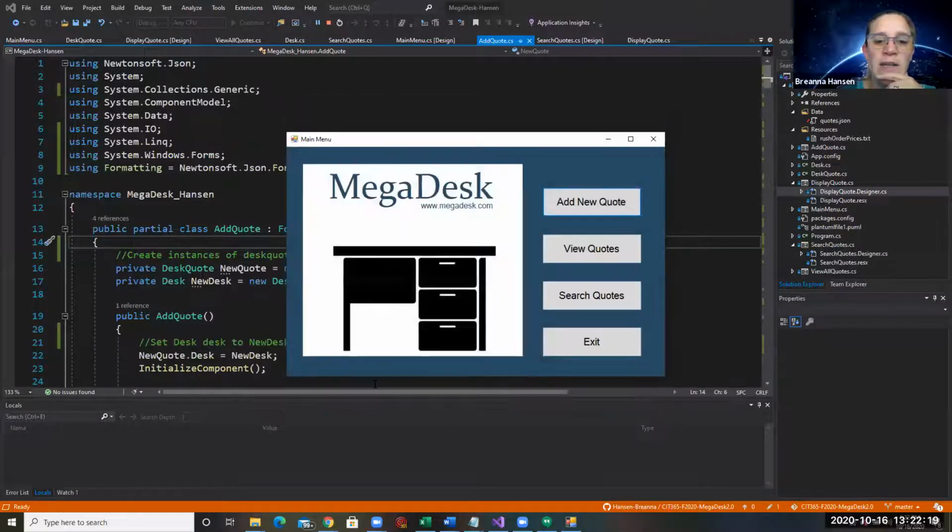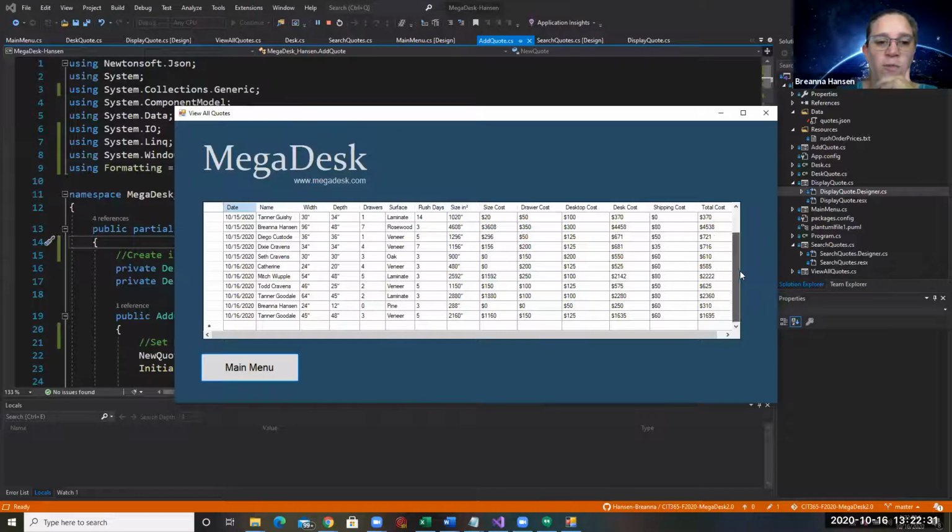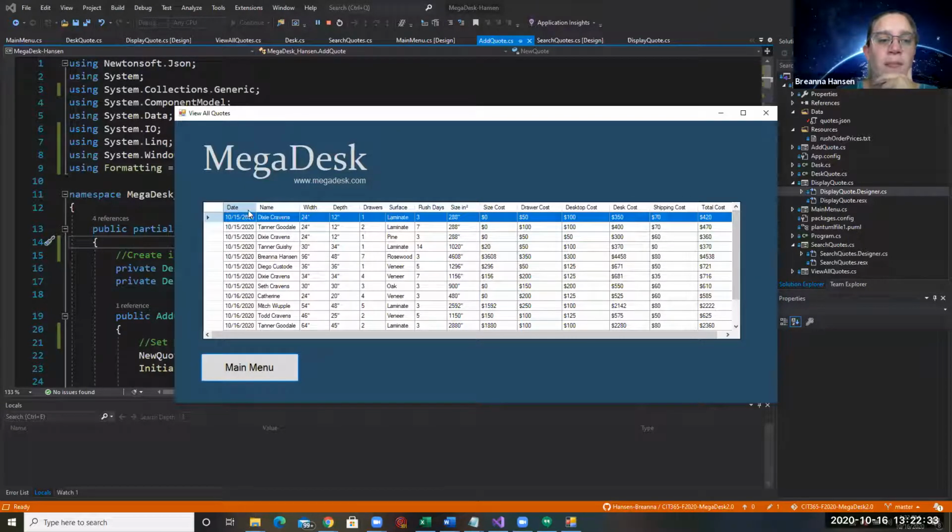We can return to the main menu, where we can go to view all quotes, and this fulfills the requirement for the data grid view, so you can see all the quotes in the program, and a person can review them all. So we have the date again, the name, all the desk specifications, the order days, and then all the various costs with shipping cost, and then the total cost.